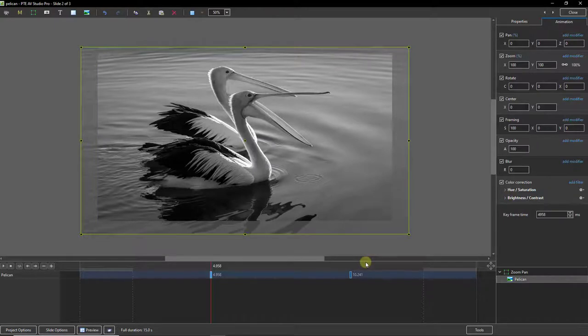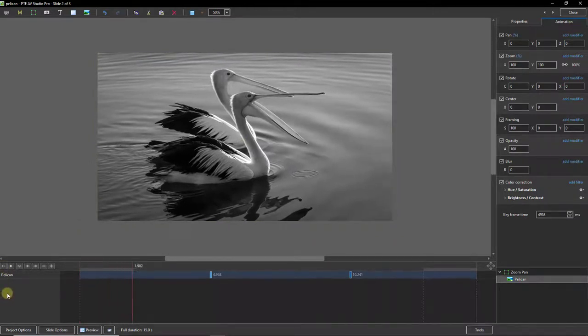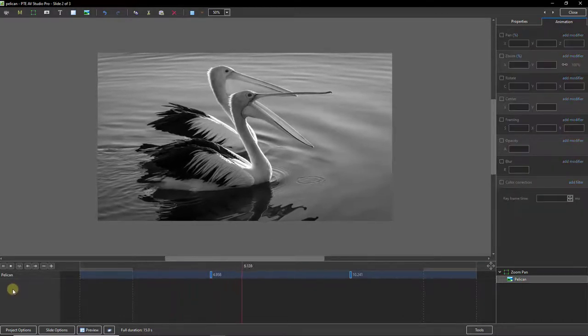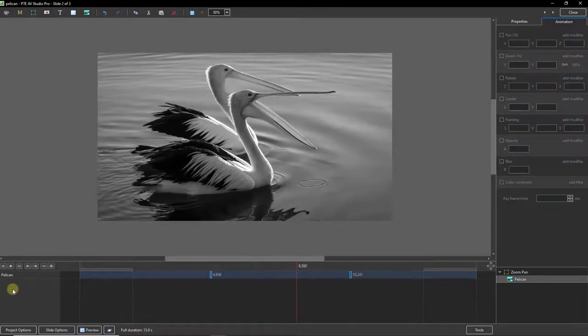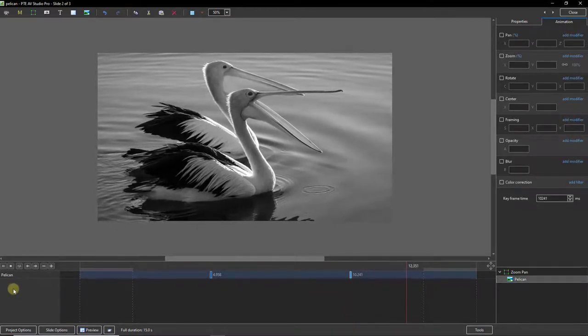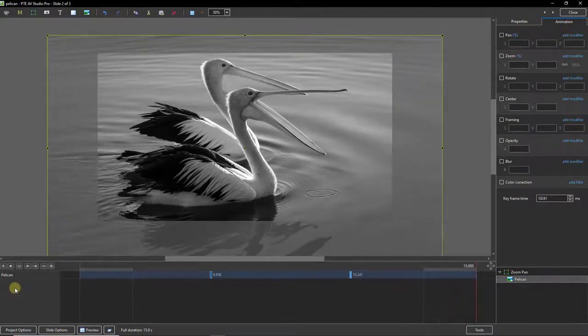But all we need to do now is to go back to the start, put the cursor back at the start and press play. And now we've got the zoom and the pan working. And from that keyframe to the next, we're going to see it move into glorious color. Well, well, well, nothing seems to have happened. This is what I was talking about earlier on.